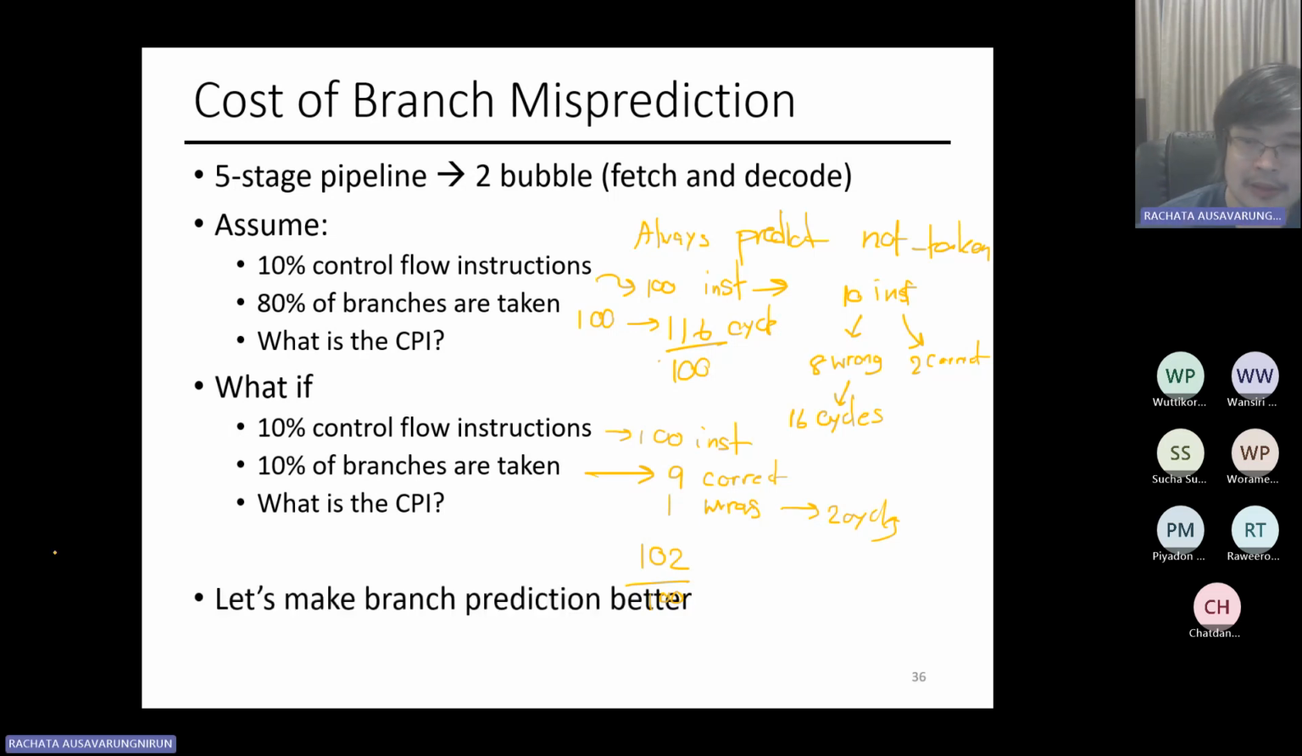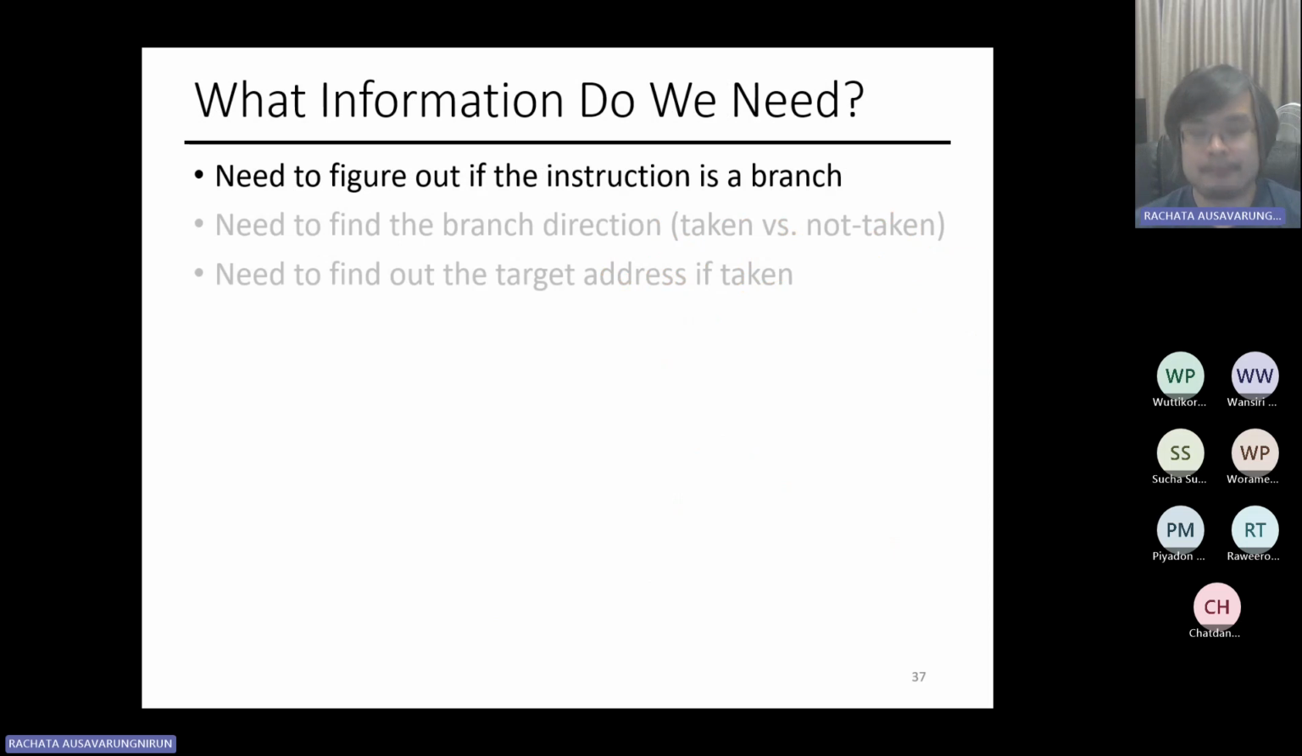Your goal is to make a better prediction, because as you can see here, between 16% worse and 2% worse is a big gap. I want to be able to predict, do I go into the if or do I go into the else? All right. Now, I'll go back to this slide.